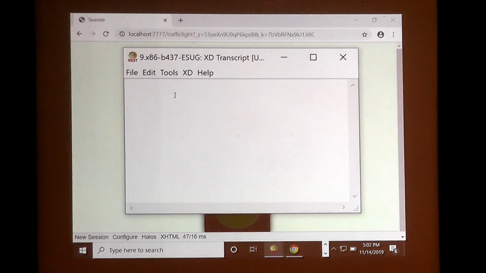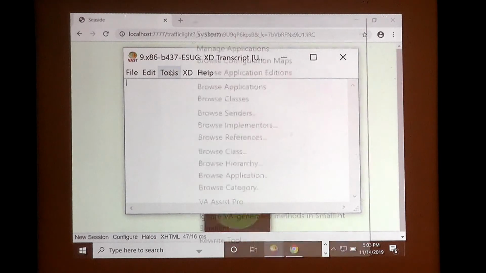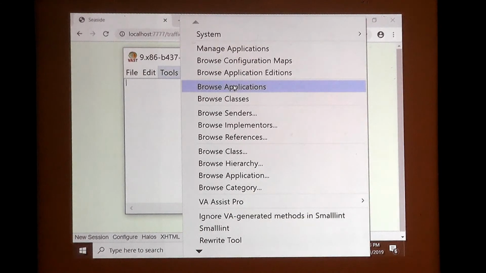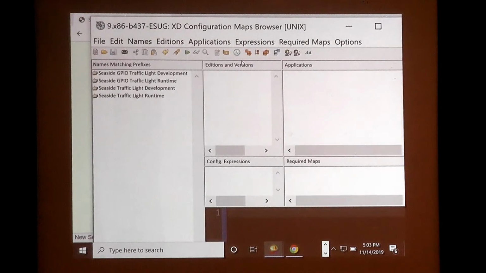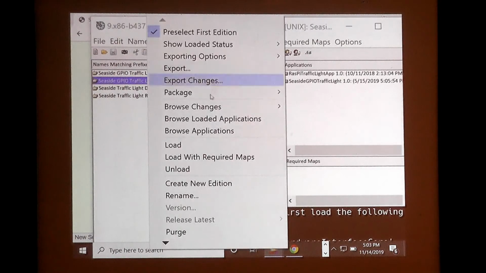Once you create the passive image, the next step is to load your code, load your application, whatever you want to deploy. So in this example, it's something very simple. I will go to the configuration maps, which is basically a group of applications that I want to load, and I will load this.